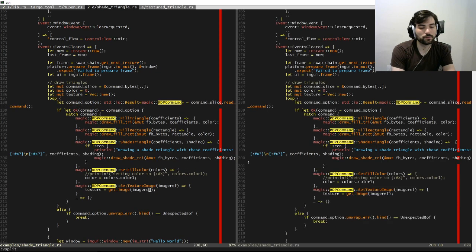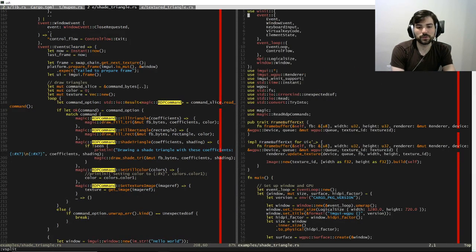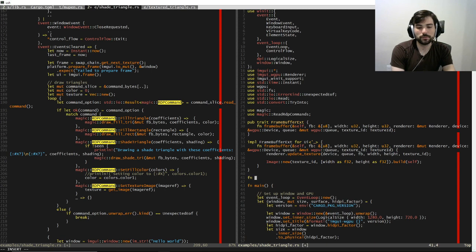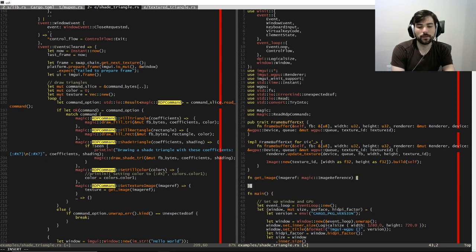Okay. Just gonna write myself a nice little get image, magic image reference, and you're gonna return a Vec<u8>.